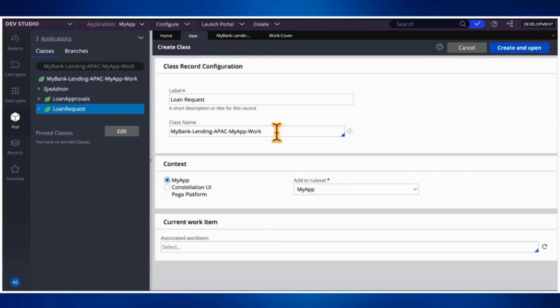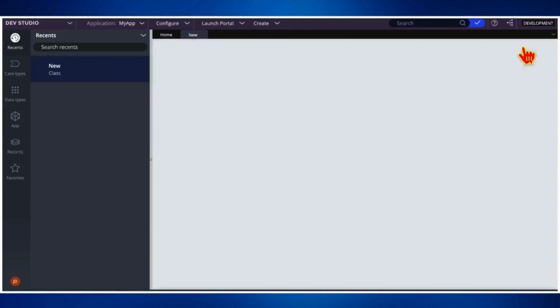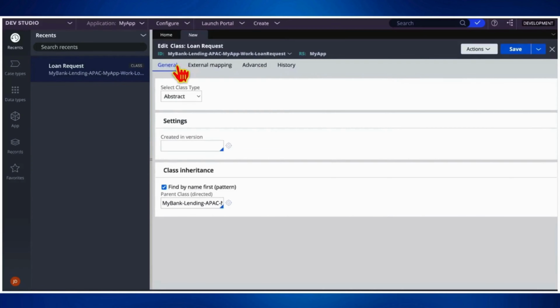Now we add another hyphen and our class name. Let's say LoanRequest, which gives us the full class name. Finally, click Create and Open at the top right corner. This is going to open the class rule form. There are a couple of things to configure here. First up, the class type. It can be either abstract or concrete. Like I mentioned earlier, our class needs to be concrete, so I'm selecting that from the dropdown.